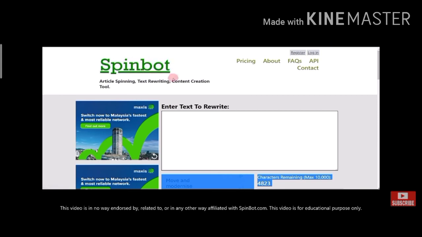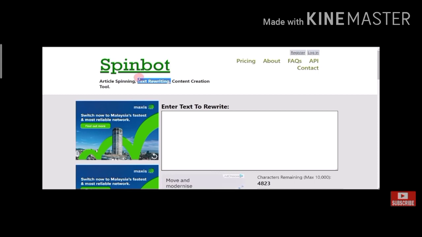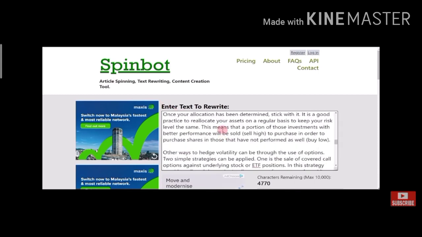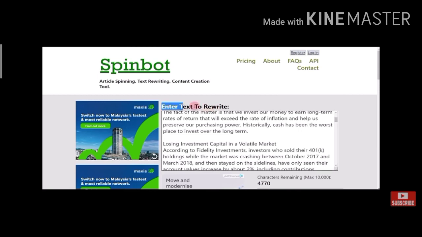Now this is a web-based free software that you can use, and it's gonna automatically help you to rewrite the entire article and do a spinning. So real quick, I'm just gonna paste the entire article right here in this box. As you can see here, enter the text to rewrite.